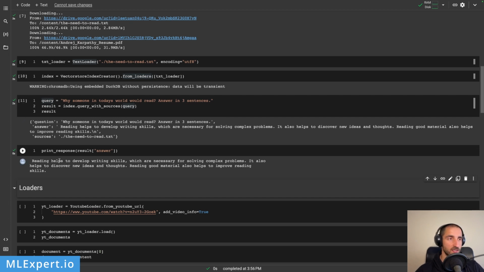According to TextDaVinci 003, this is not using ChatGPT or GPT-4, but internally it is using TextDaVinci 003. So reading helps to develop writing skills, which are necessary for solving complex problems. It also helps to discover new ideas and thoughts. Reading good material also helps improve reading skills. Okay, so you can see that we get a pretty nice summary about the point of the essay in just 3 sentences by asking TextDaVinci 003.